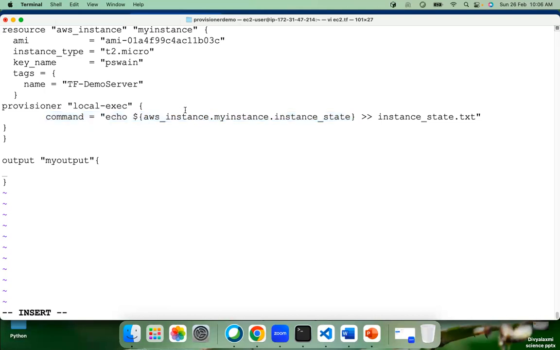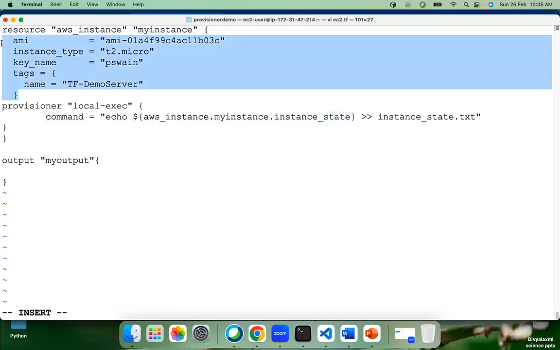That's why when we executed the next time, by changing the instance state, it did not display anything, because we did not provision anything. This particular resource was already created. We cannot connect to the machine with local exec. So that's why it did not display anything.